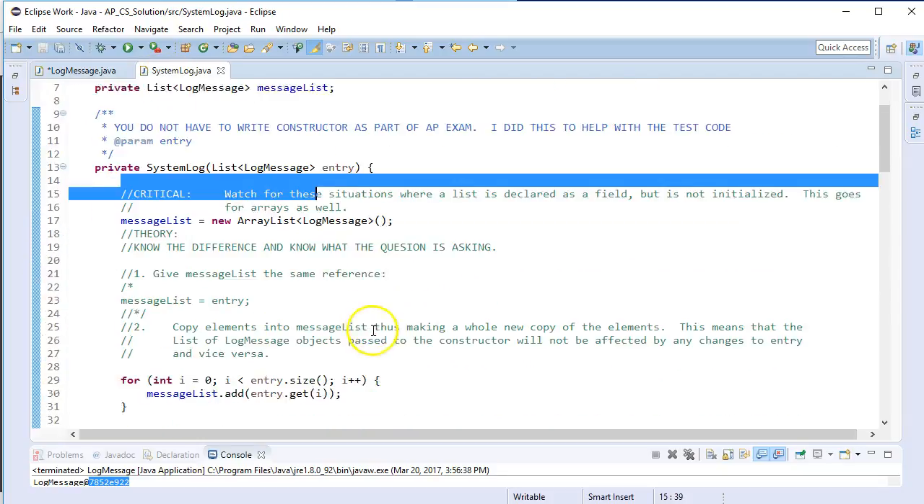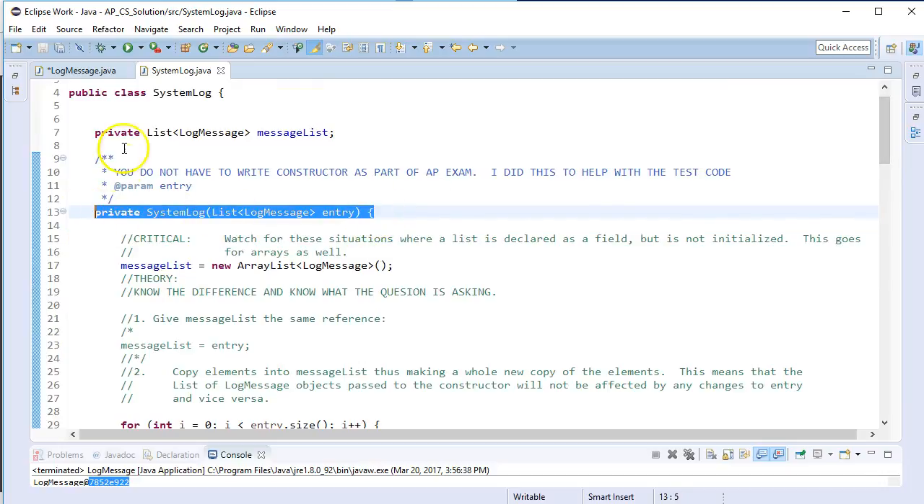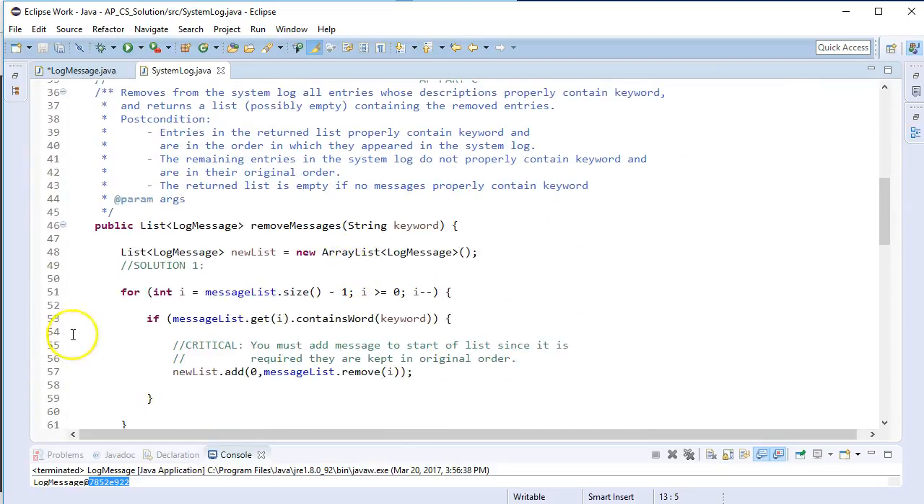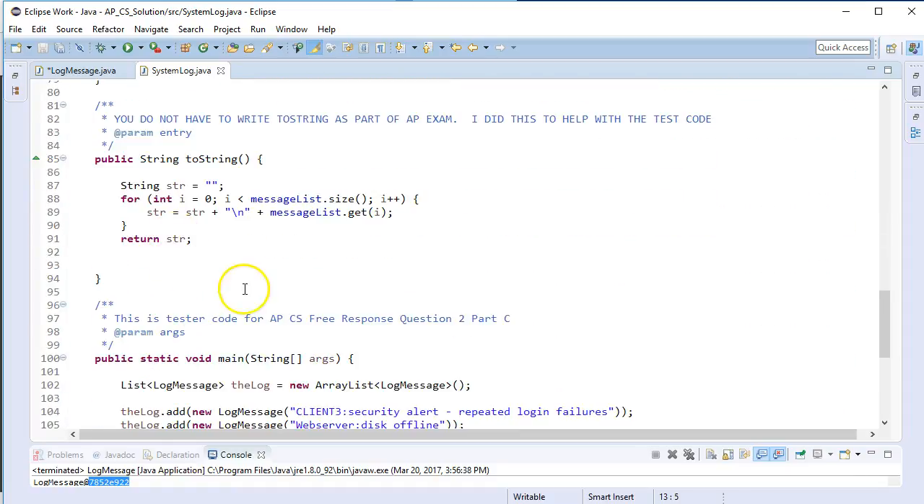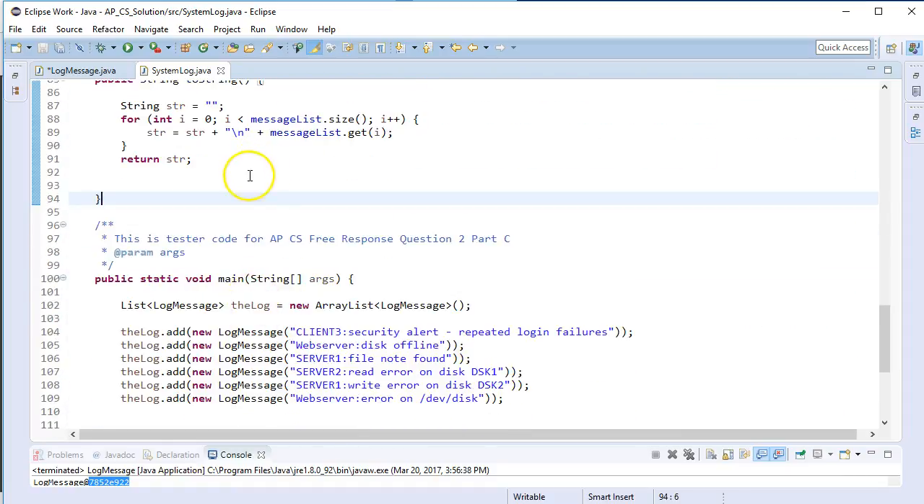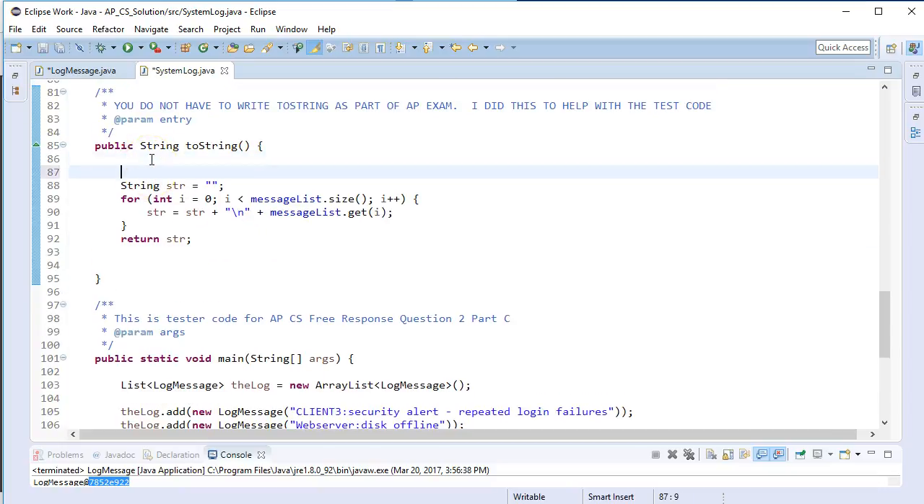So if I come into my system log, I've done the same thing in here. I have a couple of functions in here. I have my remove one, which is part C, and there's my toString. What I've done with my toString here, and this again comes up in the AP exam, is sometimes with your toString you have to return a little bit more of a complex string, and that requires multiple lines.